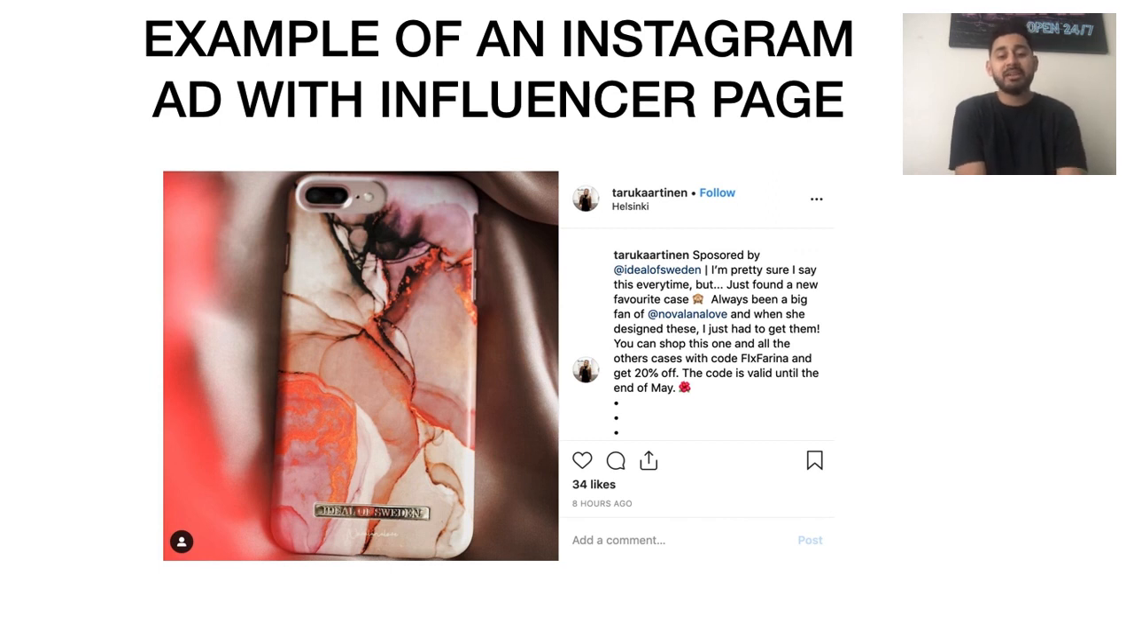I'm pretty sure I say this every time, but I just found my new favorite case. I've always been a big fan of Novalana Love, and when she designed these, I just had to get them. You can shop this one and all the other cases with code FIXFARINA, so it's a unique code given to her, and get 20% off. This code is valid until the end of May. So this is a great example of an Instagram ad with an influencer page.